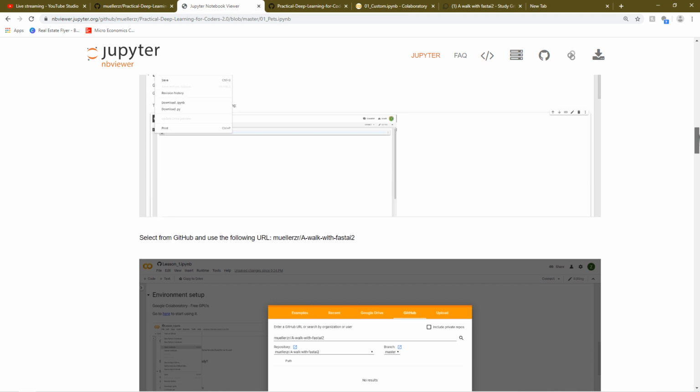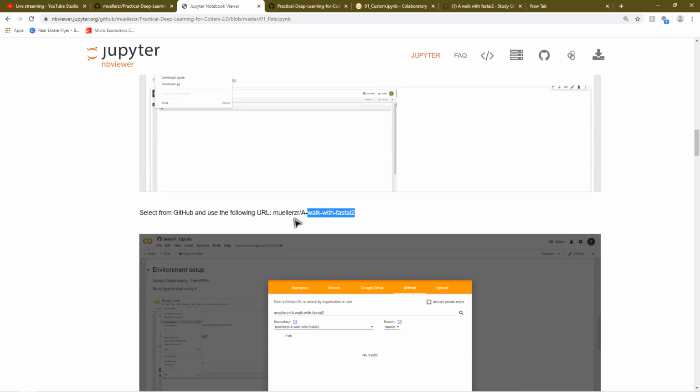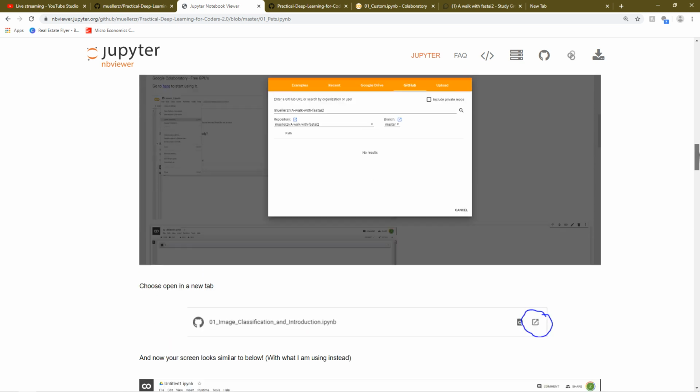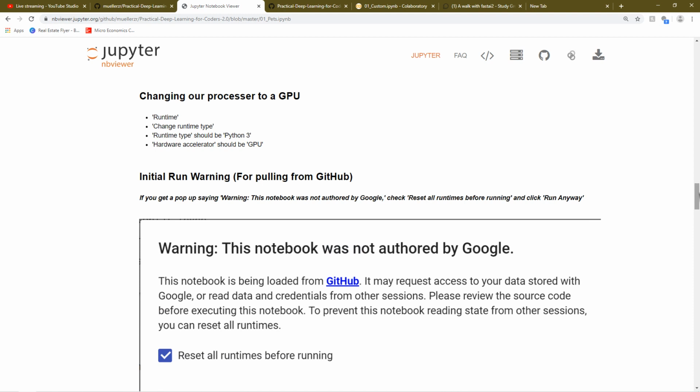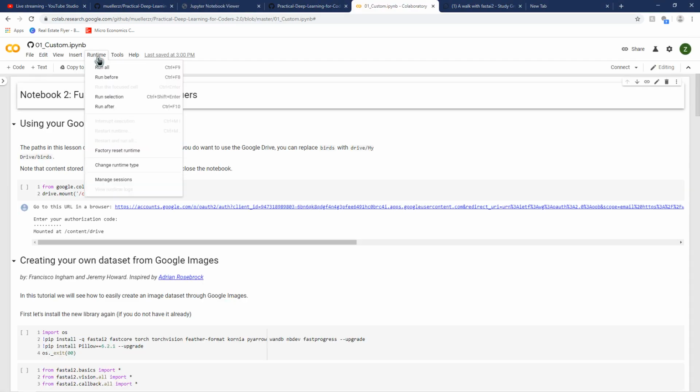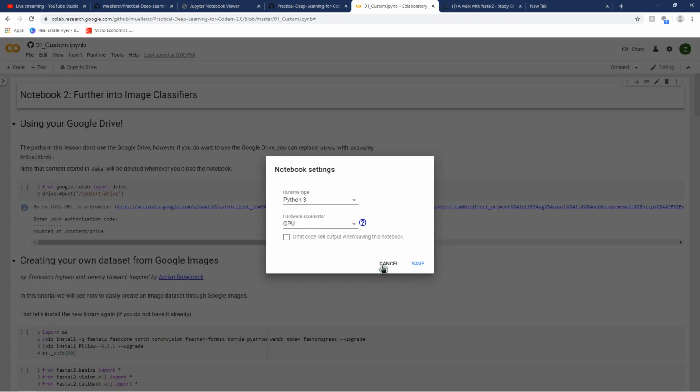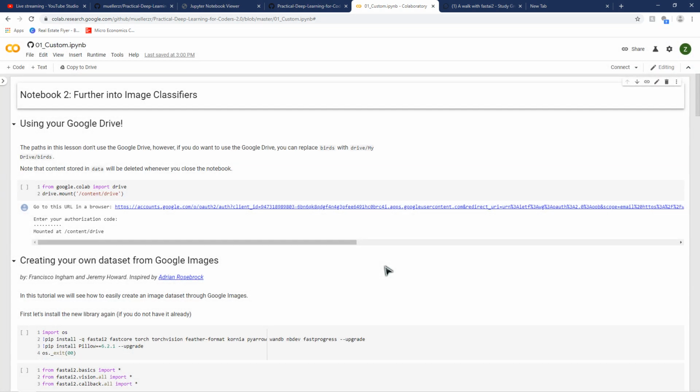I've also added directions on how to get through it. This needs to be updated. That should instead be Practical Deep Learning for Coders 2.0. When you're running it outside of the notebooks that I have, you will have to change the processor to a GPU. I've also included directions, but you're going to come over to this runtime, change runtime type, and select your hardware accelerator. Now, Colab recently changed so that way you can only have one GPU process running at a time. Before, we could get away and have multiple. Now we can't. So you can only really run one notebook per session.